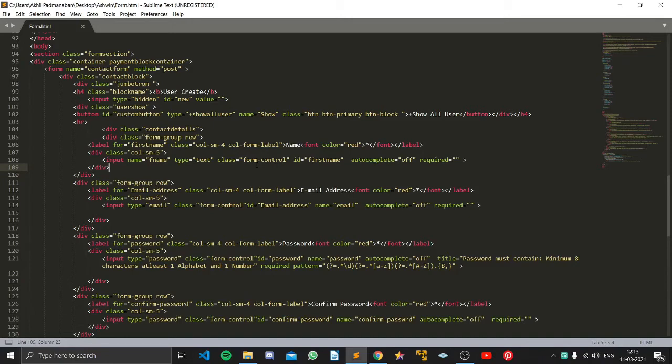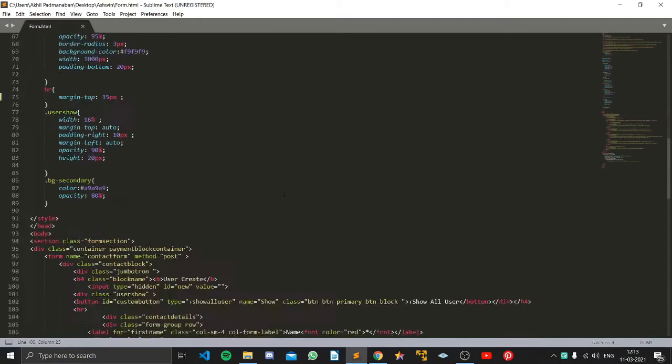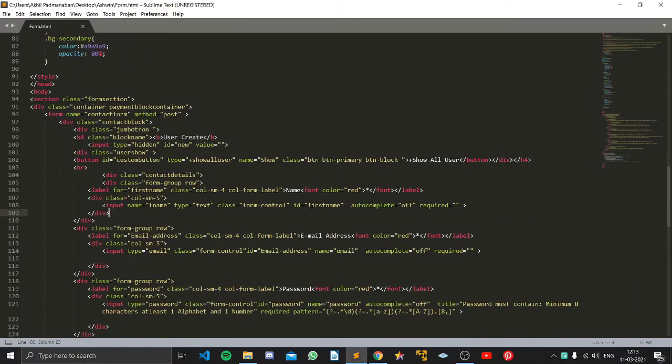While we are adding the database and all, you can give any other name. There is no need for giving form control itself. ID should be first name. Then I have turned off the autocomplete. Required. The meaning of required I will say at last.